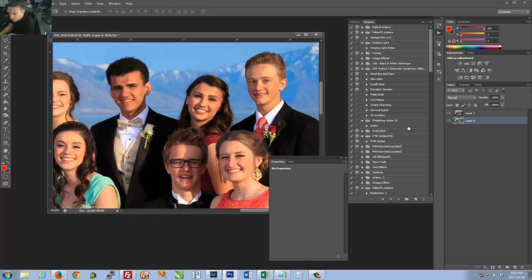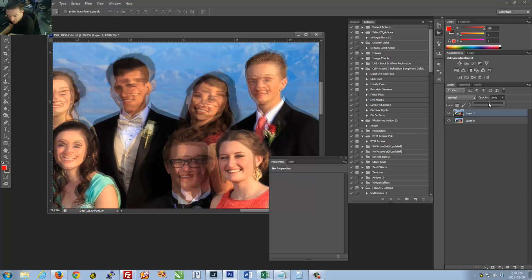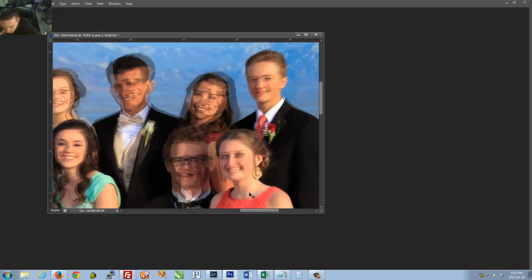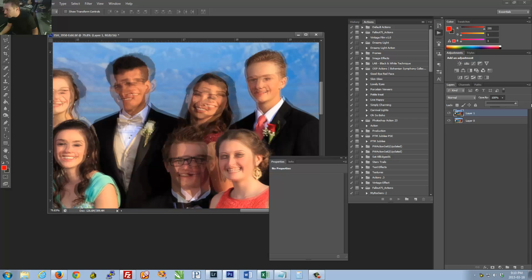Okay, so I'm going to take this, my top layer, and I'm just going to fade it out a little bit just to make sure that something's lined up. I'm just using my arrow keys to line up her neck like right here. So right here you can see it touches, and right here it touches. So that's good enough. I'm going to turn this back up.